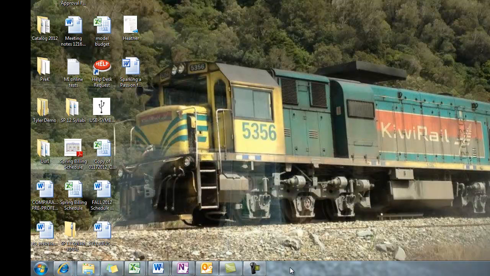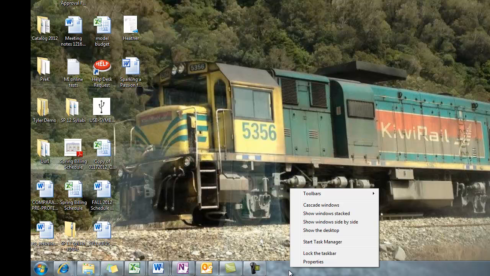There's also some neat features here. If you right click on this taskbar, you can cascade the windows so they sort of all look diagonally across the screen. You can stack them, you can put them side by side, or you can minimize everything and show the desktop. So I find I use show window side by side and show desktop the most often.